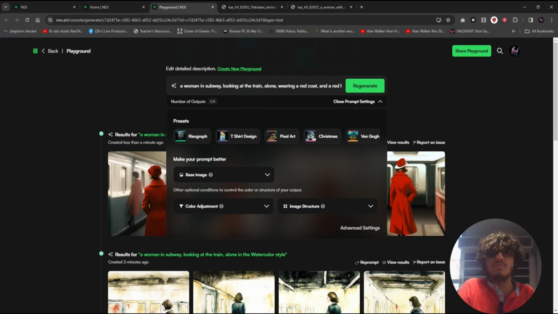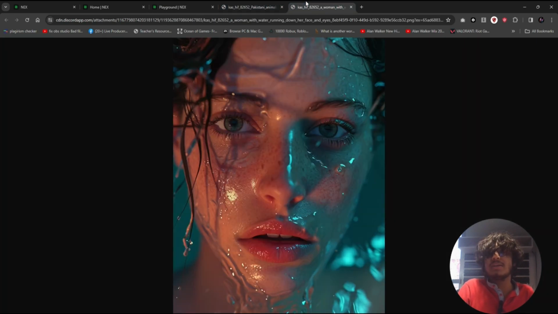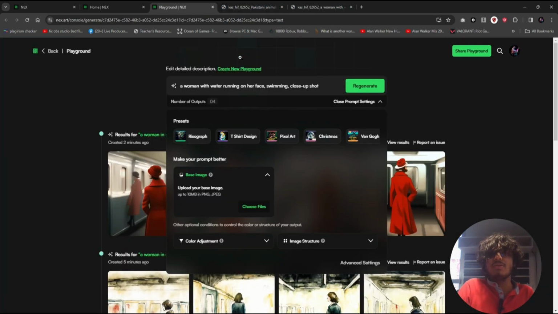And this time we're going to go for another prompt, but this time we're going to add a base adjustment as well and see what that gives us. Okay, so this time I chose a simple prompt, which is a woman with water running on her face, swimming, close-up shot. And this time we're going to add a base image into it as well. I just generated an image from Midjourney beforehand, and we're going to use that image in here.